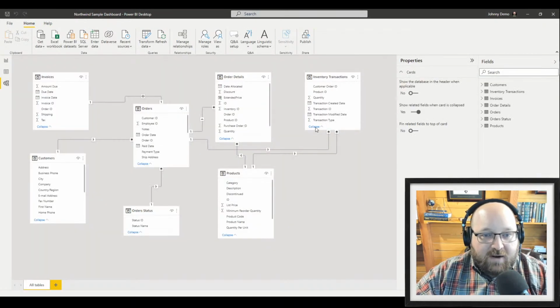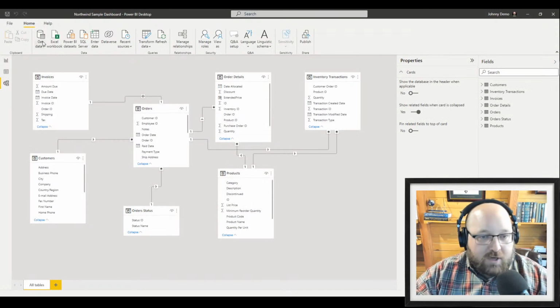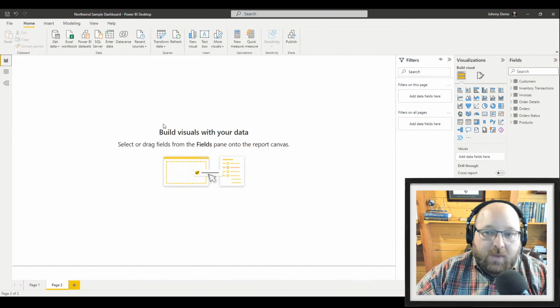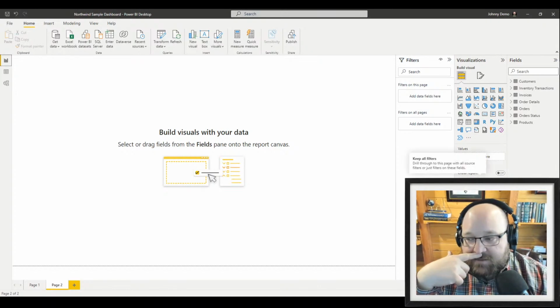You've got your data model set up, you've got everything configured. What does it look like to actually create a visualization inside of Power BI? Well, I'll tell you how I actually do it. I will usually have these three panes open: the filters, the visualizations, and the fields. And the first question that usually comes to mind for me is, what am I looking to do?